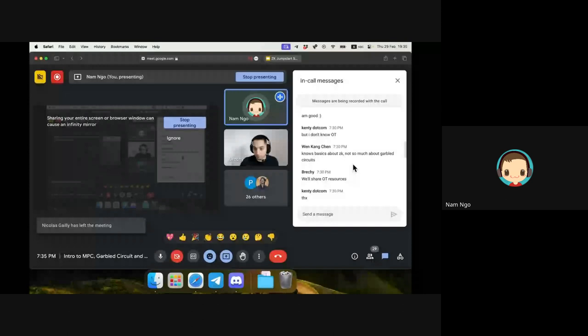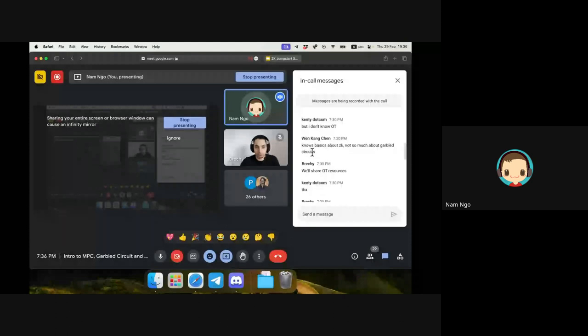I am going over the questions right now. There is a question from Kang Chen, who says they know the basics of ZK, but not so much about Garbled Circuit. You don't actually need to know about ZK to pick this up, because Garbled Circuit is an ancient technique, right? It existed even before what you know about ZK these days. We had Garbled Circuit before Groth16, before PLONK and everything. You only need to know how to describe a computation as a circuit. That is the first point. The second point, if you want to go deeper, is maybe something about hash functions and symmetric encryption, and that is enough. So very, very basic.